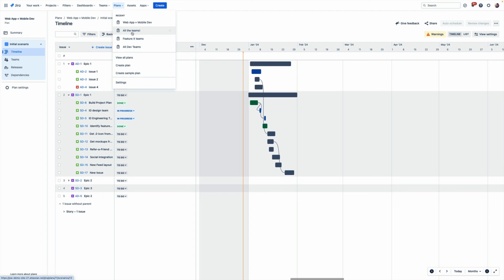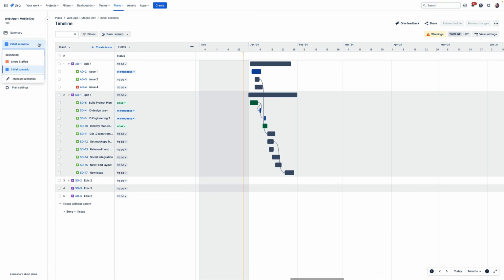Now, we're really just scratching the surface of what plans can do. There's a host of other features, things like scenarios, where you can plan for different outcomes, like an unexpected employee absence. There are saved views, which lets you easily pivot to a specific view of your plans. Maybe you want to focus just on your dependencies. And there's so many more benefits of plans to explore in Jira Software Premium. To dive deeper into the benefits of those plans, please see the link below in the video description.